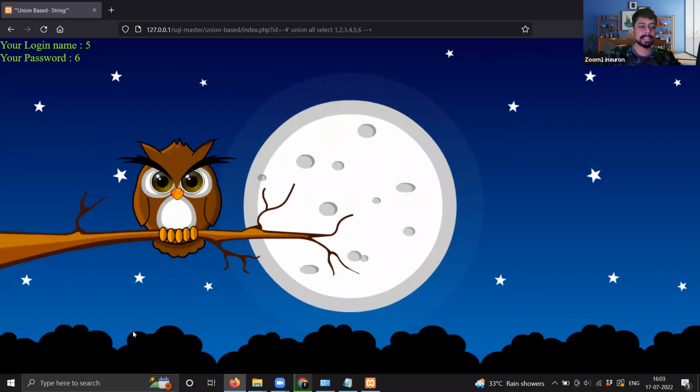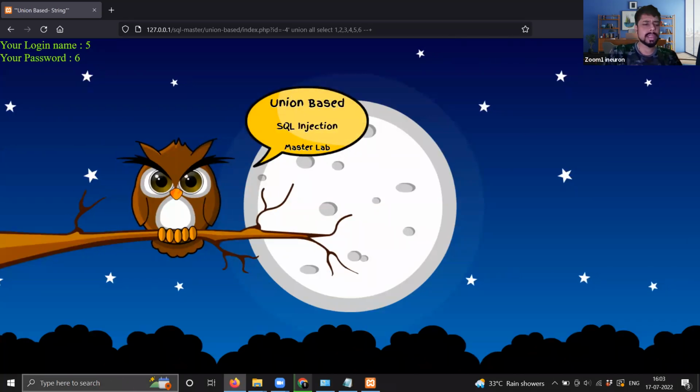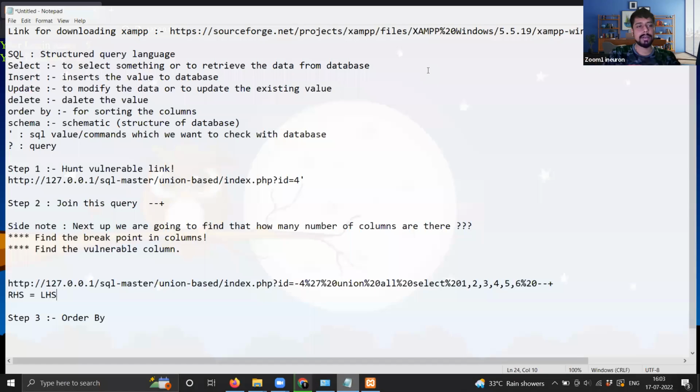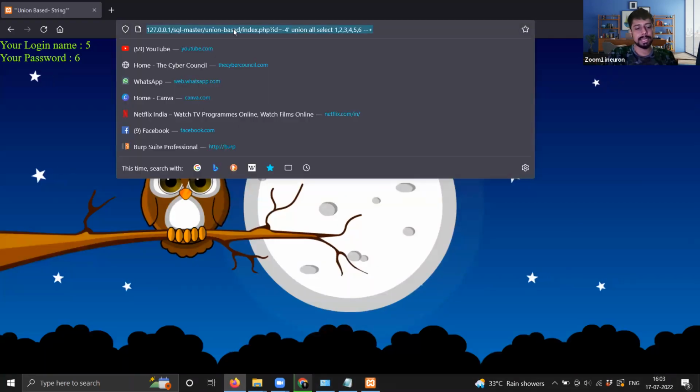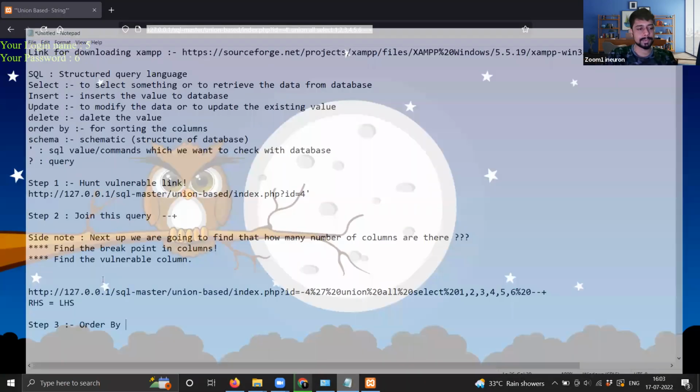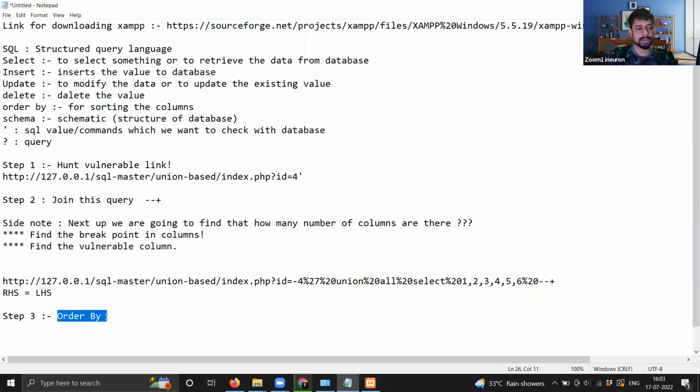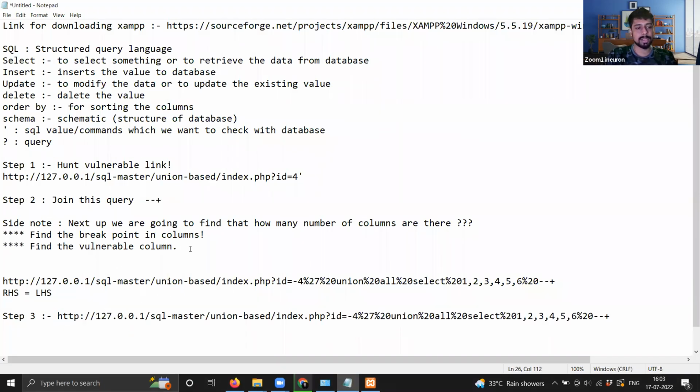Now, before you get started, you have a simple methodology that you need to understand. For example, let me just complete this query so that you can copy it later on and execute it while looking at the notes. So I've used order by to find the vulnerable column.